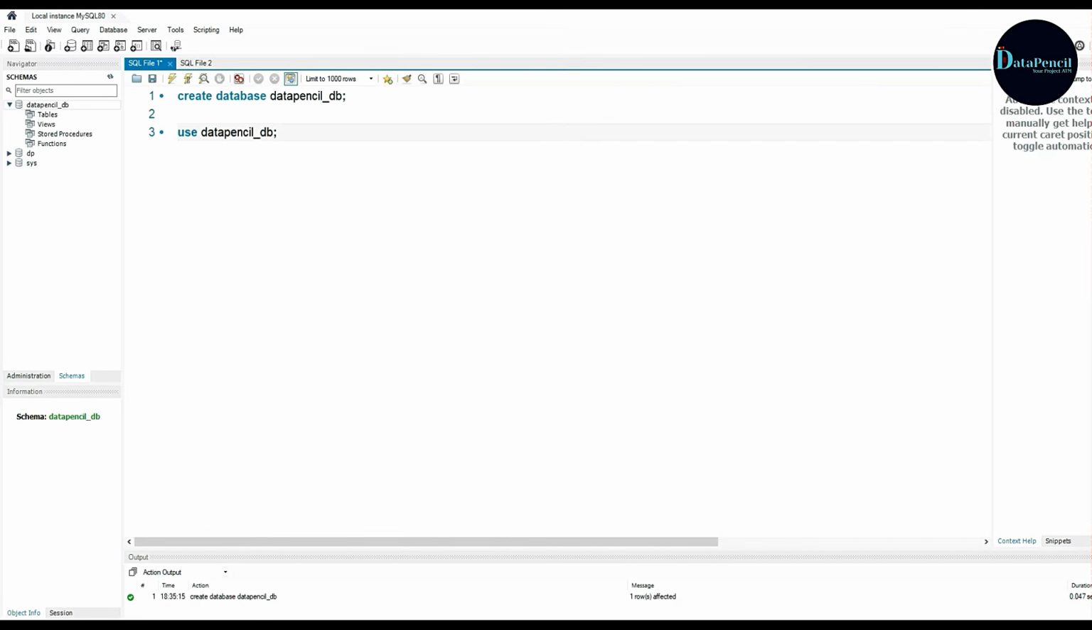This database we are going to use. So now we will select it and we will run it from here. Now you can see it is in bold now. It means whatever work we will do, it will register in this DataPencil database. So it's time to create the table.